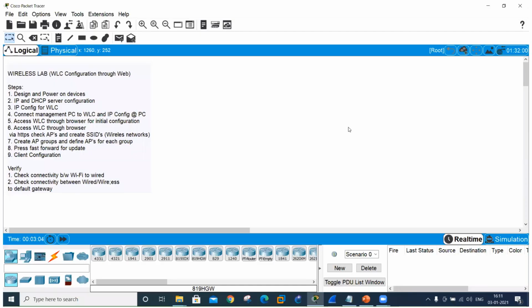Welcome to Wireless Lab. The steps that we are going to perform in the lab are being jotted on the left hand side. We have close to 9 steps followed by the verification steps. Step number 1 is that we are going to design and power on the devices.